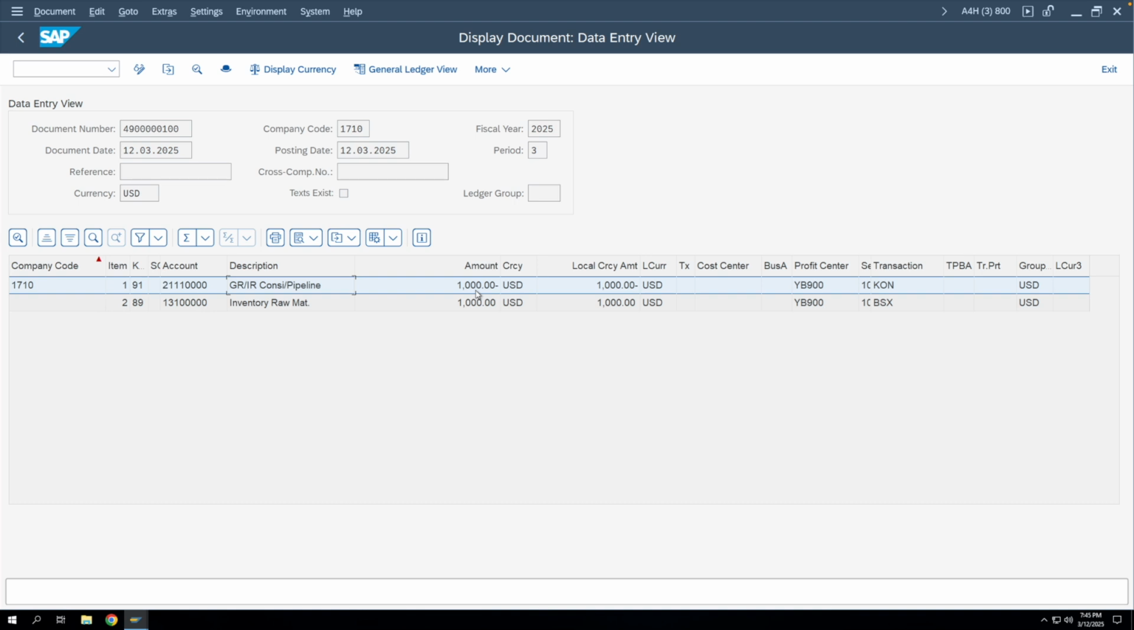So you have a credit entry against the consignment GRIR account and a debit entry against the inventory. So you have received inventory in your stock and the GRIR is credited. Now this GRIR will be used to settle the payment to the vendor. Okay. You can see the transaction keys also. KON is for the GRIR of consignment and BSX is for inventory.